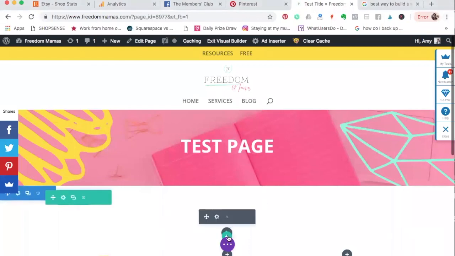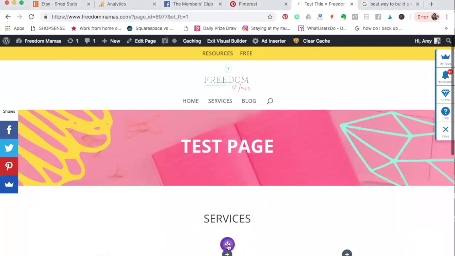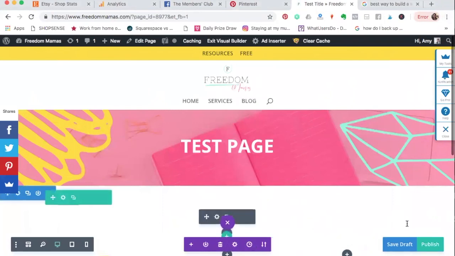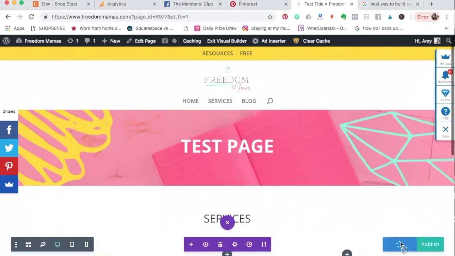And to save the page, you just click on these 3 dots on this purple here, and these buttons come up, so you can save draft or publish. At the moment, I just want to save draft.